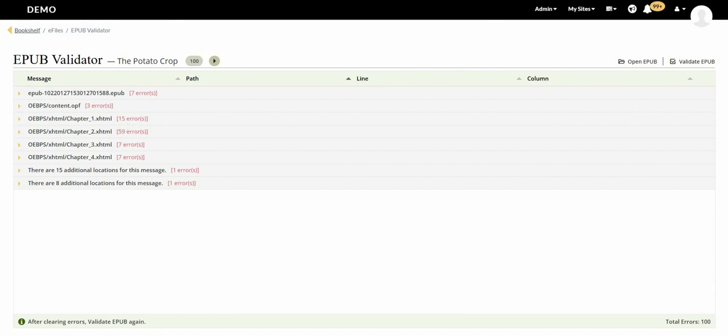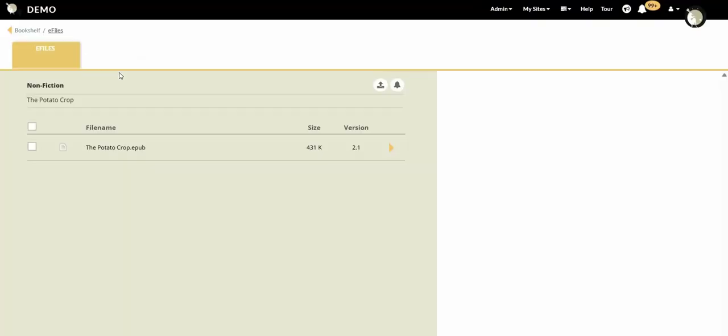The list has refreshed after we corrected the error. To create an updated version of the EPUB, click on Validate EPUB shortcut. This updates the version of the EPUB and reruns the validator. The updated version of the EPUB file includes all the changes made thus far. Repeat this process for all other errors that need to be resolved.